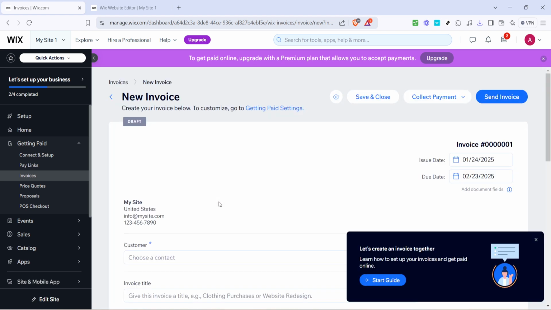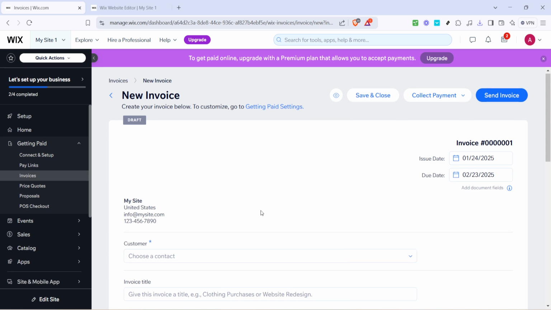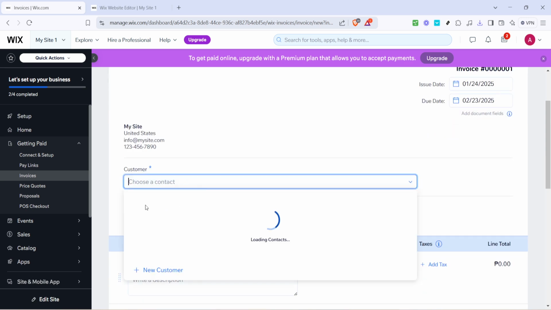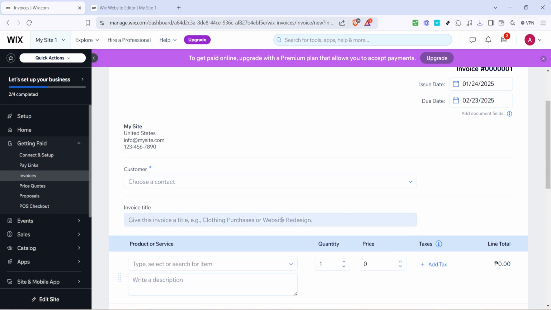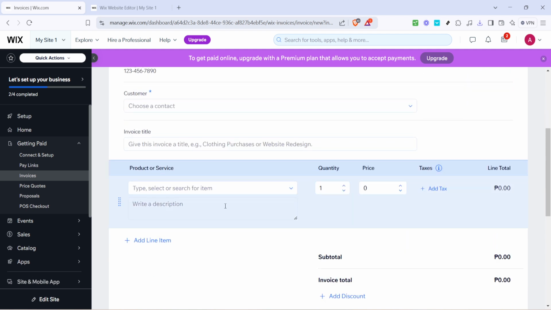a new invoice. Among the first things you'll do here is select a customer. It's simple, just choose from the list of customers you've already added to your Wix account. It's a good idea to keep your customer list updated to streamline this process. Once the customer is selected, you can move on to adding the title of your invoice. Think about making this clear and descriptive so that both you and your customer can easily identify what the invoice pertains to at a glance.